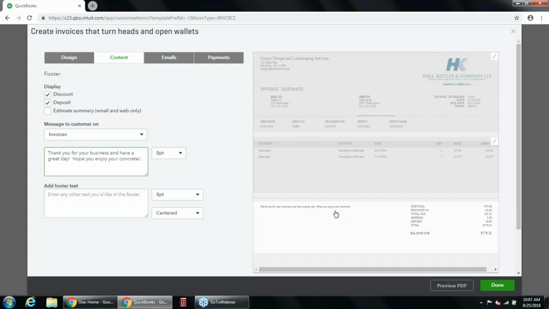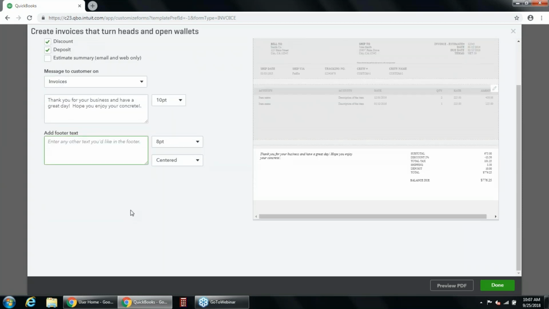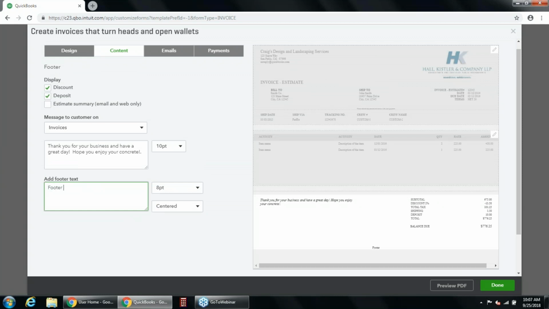As you can see, it changed it down here. You can change the font size if you want it smaller or bigger. If you want to add some more text, as you can see, it shows up down the bottom middle. You can make that bigger or smaller. You can change if it's left, right, or centered. If you have some text you want to change.